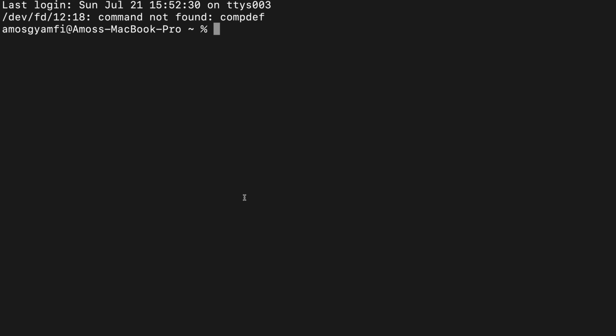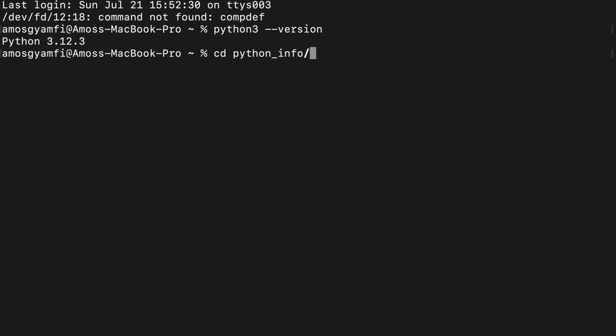Over here, I have already opened the terminal. As I told you before, I have already installed Python on my machine. So we can check the version of Python with the command python3 --version. You can see here I have the version 3.12.3.